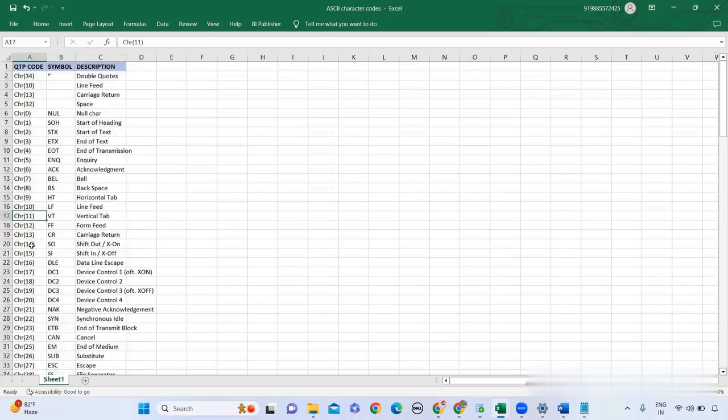Here we have a char 11, which is a vertical tab. We have a char 9, which is a horizontal tab. When we place this char 9 in our eText template, the data output will be in a horizontal tab, meaning the data in the output will be separated with the horizontal tab.